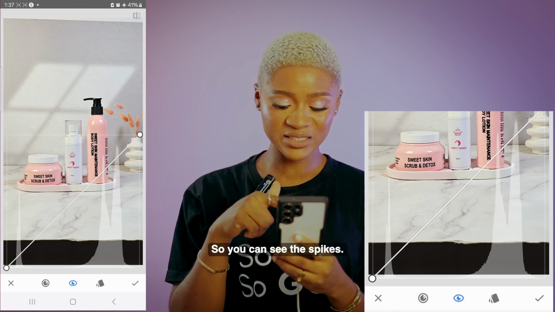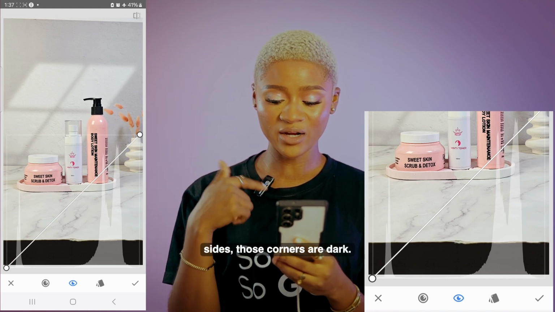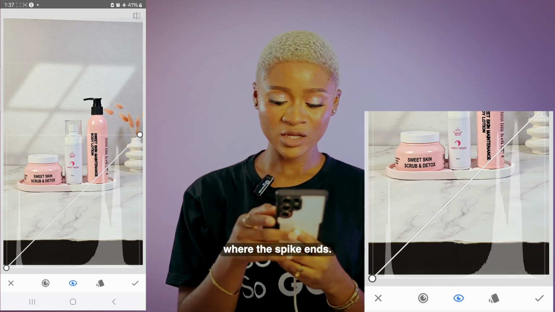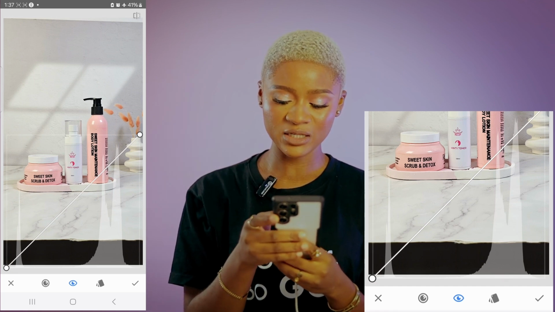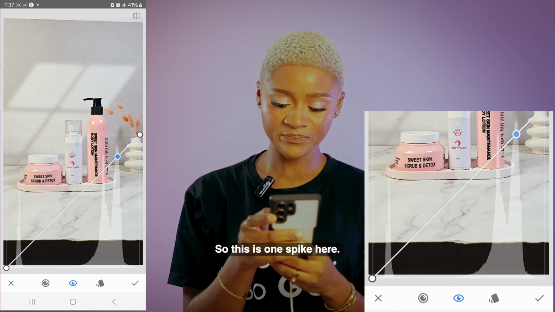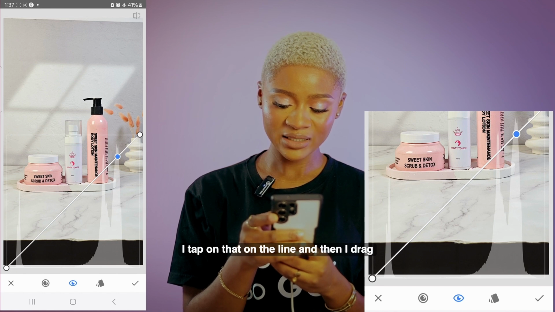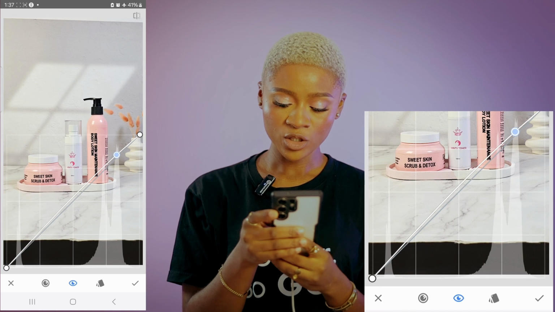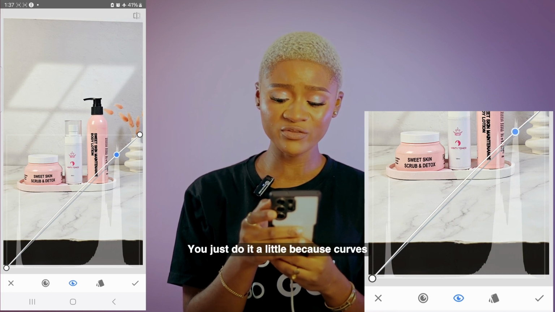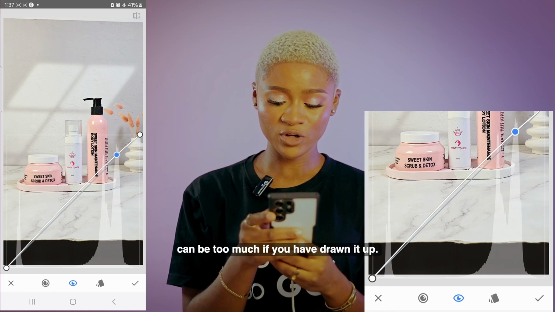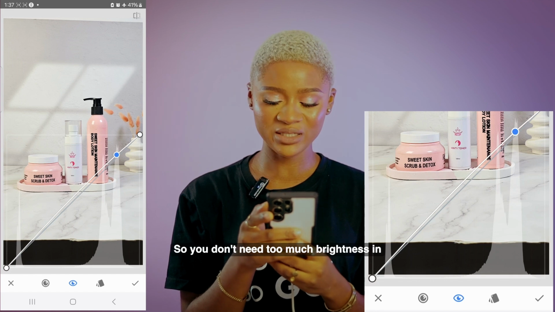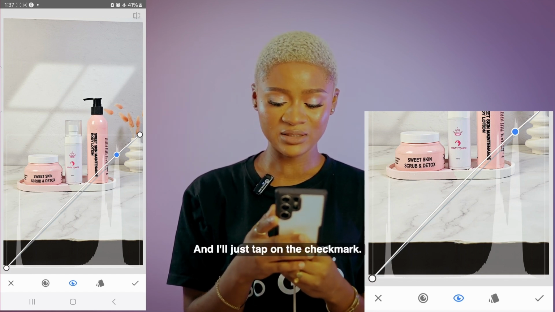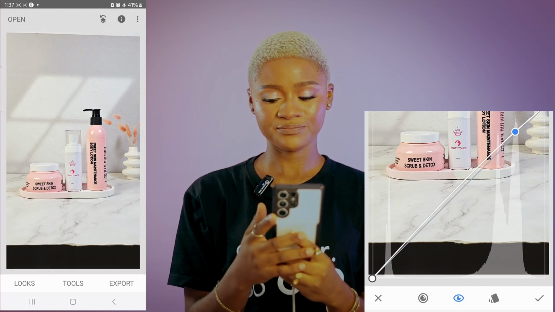So you can see the spikes. It means that those sides, those corners are dark. So all I need to do is tap on the diagonal line where the spike ends. So this is one spike here. I tap on that on the line, and then I drag it up a bit just to brighten the image a little. You just do it a little because curves can be too much if you draw it up. So you don't need too much brightness in your picture, do you? So I think this is just fine, and I'll just tap on the check mark.